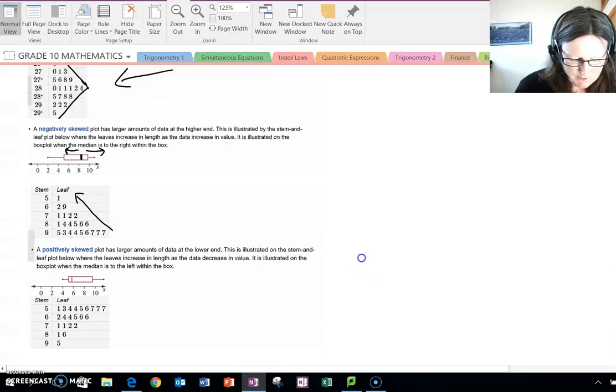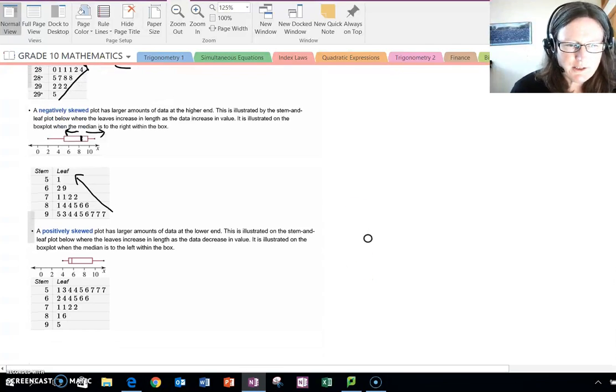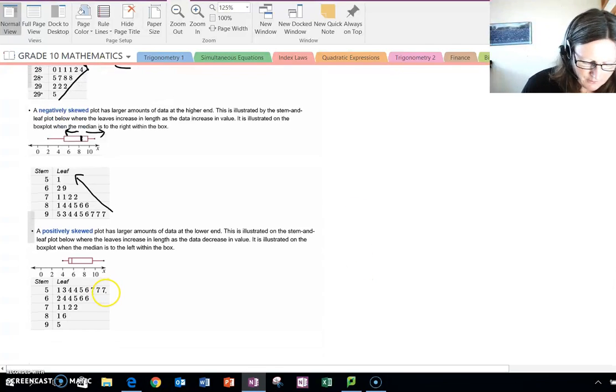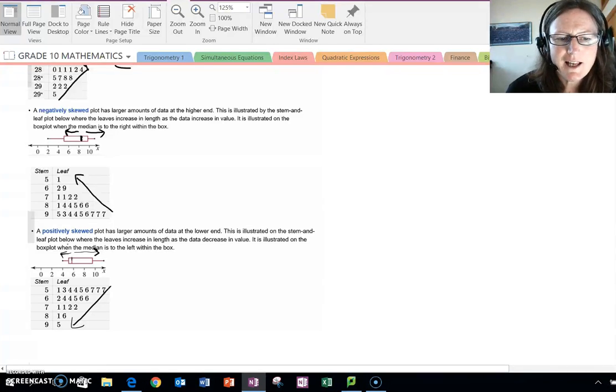Okay, let's look at a positively skewed example. Here's our peak. All the data is down this way. Here's our box and whisker. There is way more in the box that way to that way. Positively skewed has larger amounts of data at the lower end.